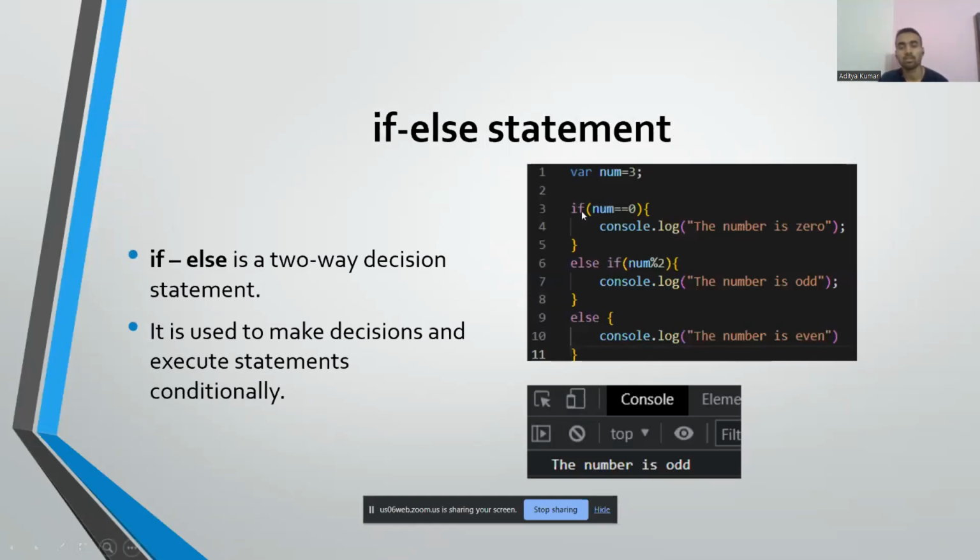Now let's look at the example. We have here if-else statements with the first condition as num equal to 0. Basically, if the variable num is 0, this piece of code gets executed. Then we have num % 2, so if the number is odd, this piece of code gets executed, and if it's none of them, this will get executed by default.